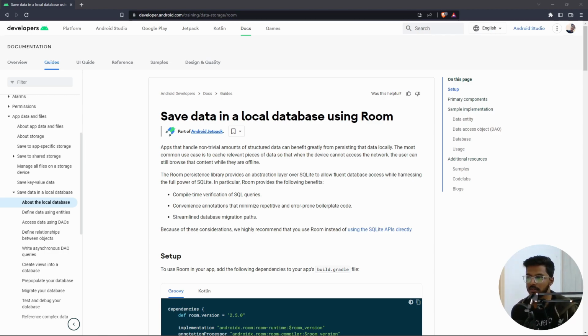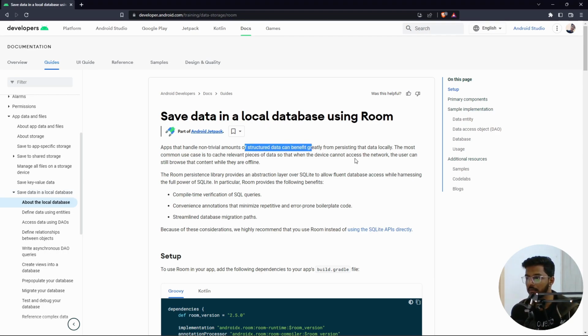So as you can see, this is the official documentation provided by Google, and it says that apps that handle non-trivial amounts of structured data can benefit greatly from persisting the data locally. The most common use case of this is to cache the relevant pieces of data locally when there is no network available. So most of the, I would say 90-95% of the applications that you use, which use the internet to access some data, use some sort of cache mechanism.